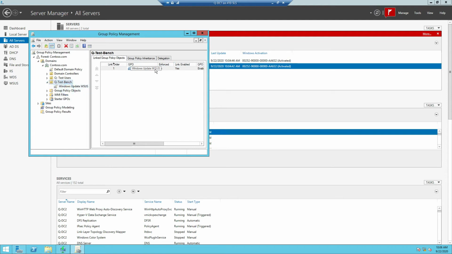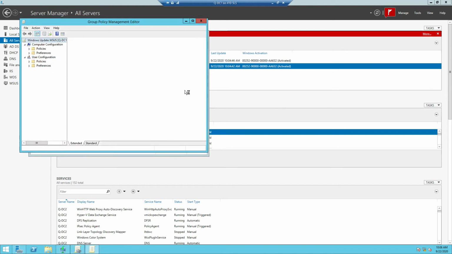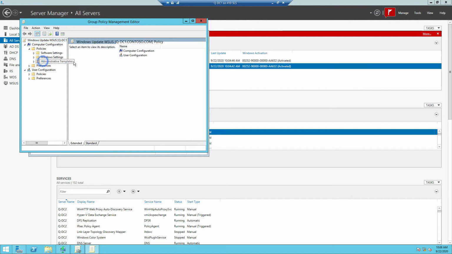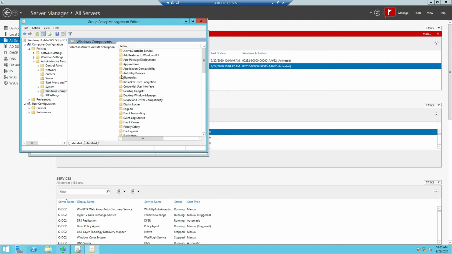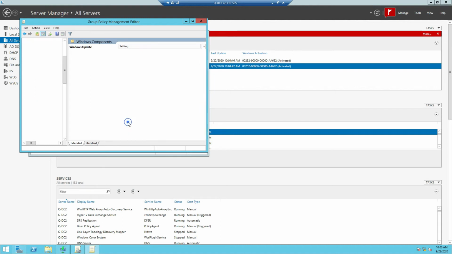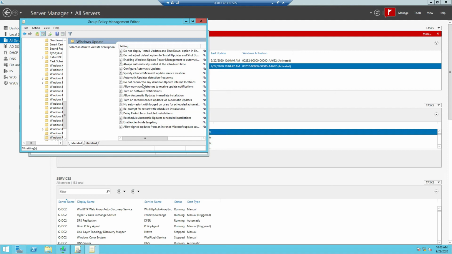I'm going to go edit. This is why I'm waiting for the other one to install. This is under computer configuration. We're going to go to policies, administrative templates. Once you go in here a few times, you start to realize where you want to go and where you don't want to go. At the very bottom, Windows Update. So the one that says intranet, that's the first one I'm looking for.